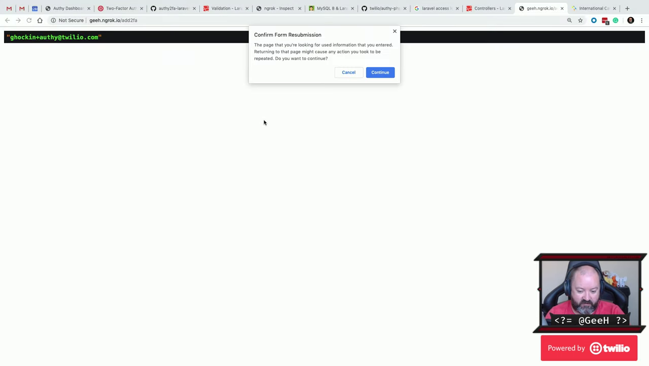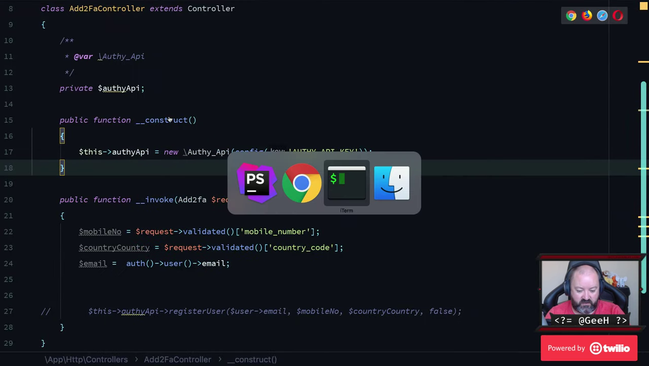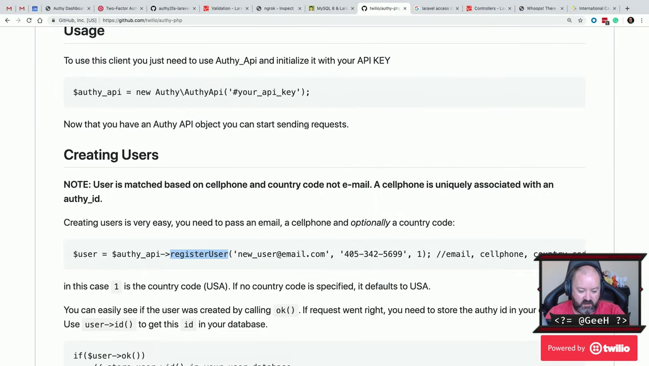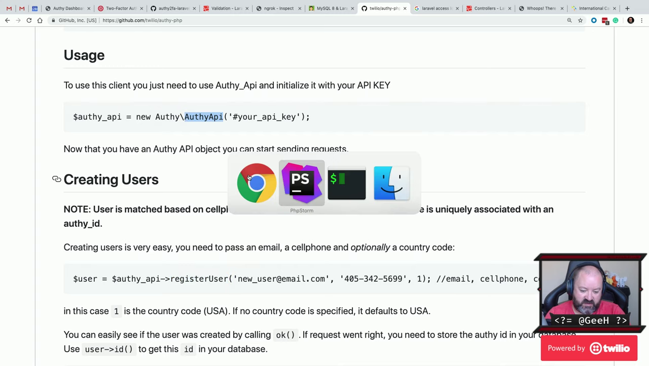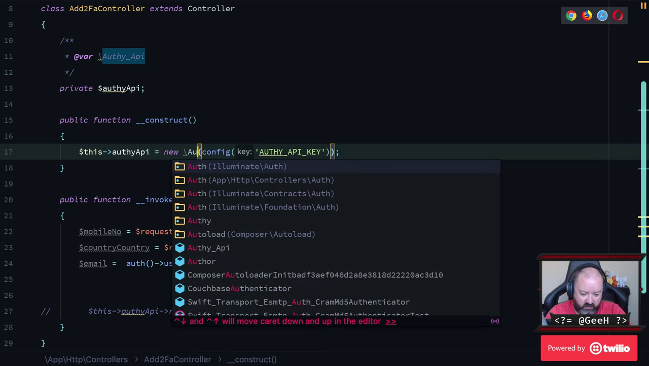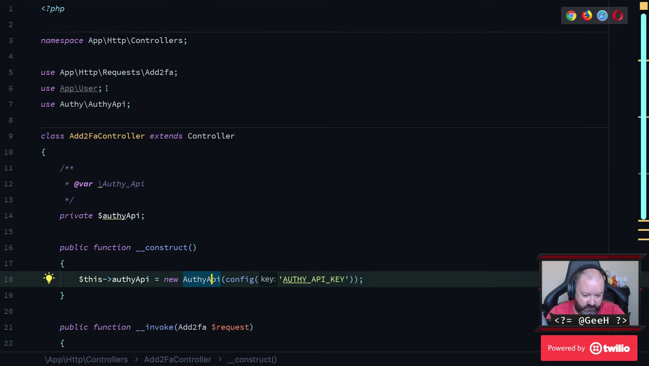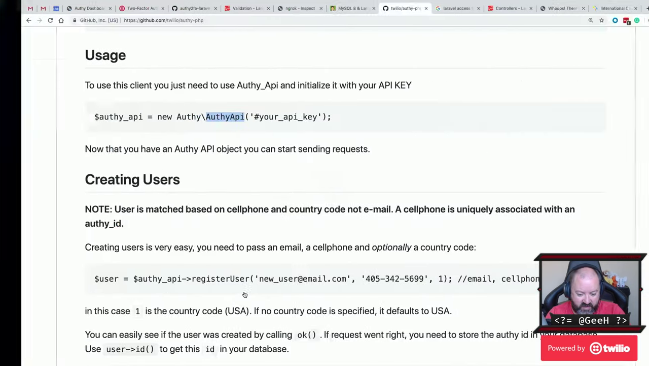So now we have another error, which is class Authy API not found. So let's take a look at the docs for Authy API. For some reason there's all sorts of old ways in here. It should be Authy API. Okay, cool. That's better. So now that bit should work.